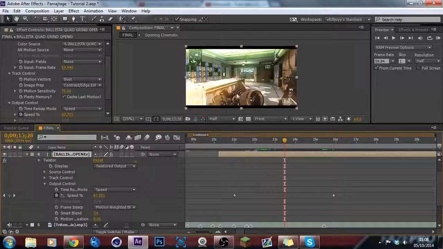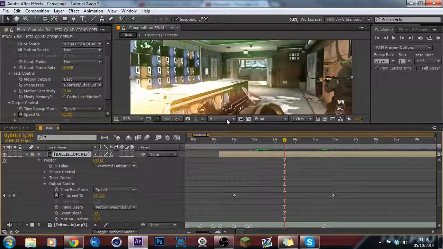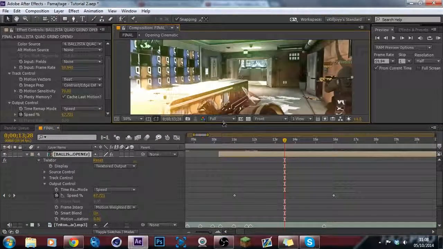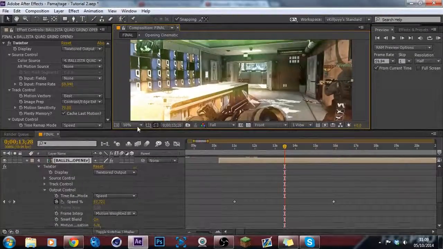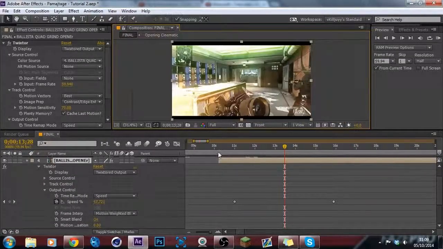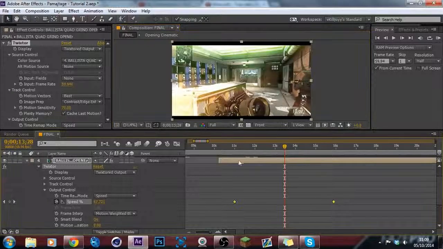You can also see some warping around the edges there, especially if you go to full. You can see the warping. Give it a second to load up. You see there's just a little bit of distortion, which you'll get no matter what you try to do with Twixtor.